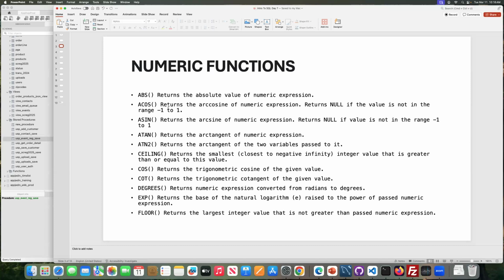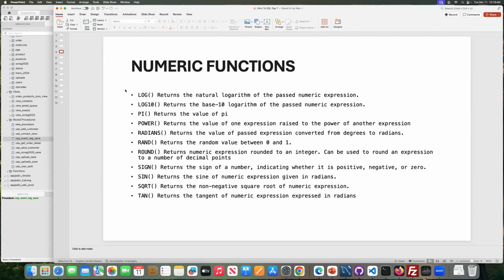ABS will return the absolute value of a number. Cosine, sine, tangent. These are all useful depending on what you're doing. Ceiling returns the highest number, floor returns the smallest, closest to negative infinity. And more here, functions for log, to get the pi, raising something to a power. Random number generator could be useful, rounding a number off, and so forth.